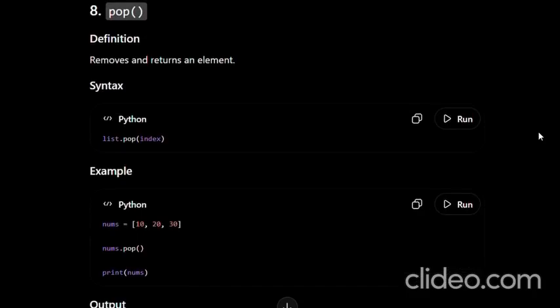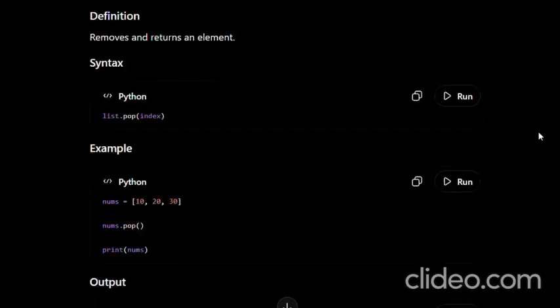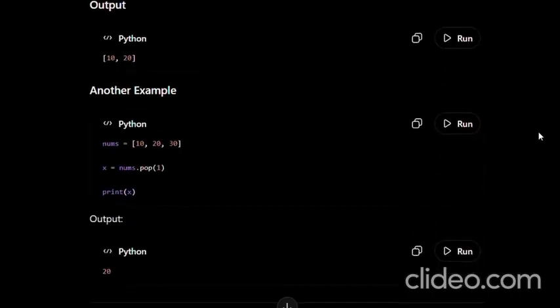So it will directly add the element. Now we have the pop method that removes and returns an element. So list.pop(index). Here the parameter is not compulsory. If you do not give any parameter or index, it will remove the last element of the list. So nums = [10, 20, 30]. If we use this method, the 30 will be removed and the list will become [10, 20].